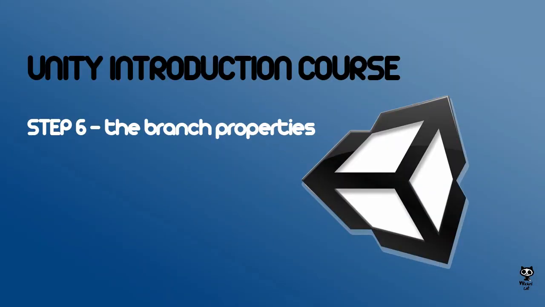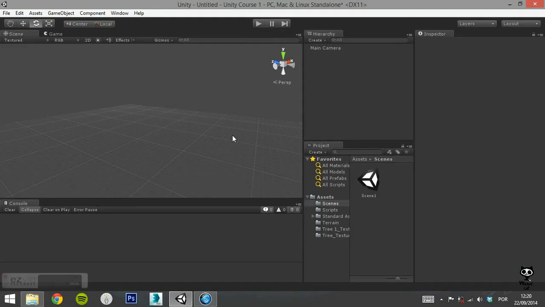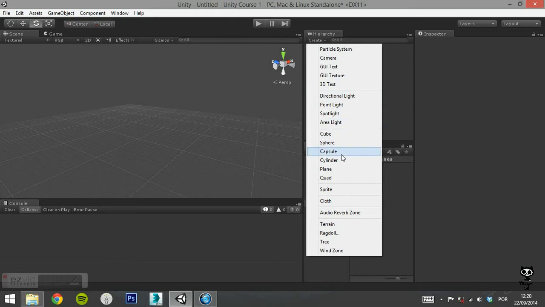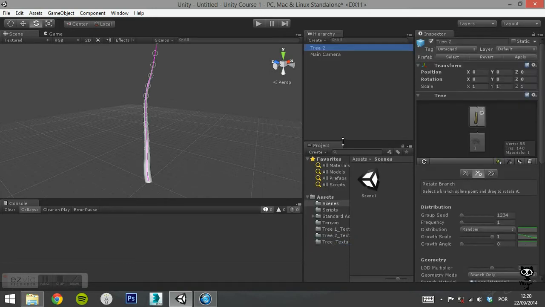Step 6. The Branch Properties. The first thing you need to do is to create a tree. Go to Create, under the Hierarchy tab, and select Tree. This will create a tree in your scene. Now, with the tree selected, if you take a look at the Inspector tab, you will notice that the tree game object has several components and properties.